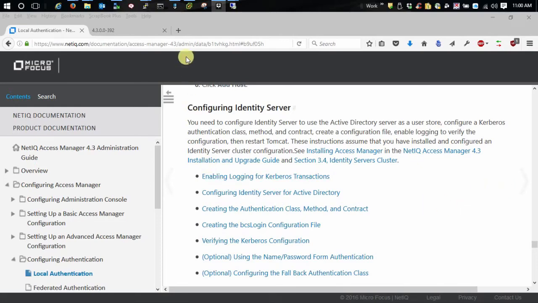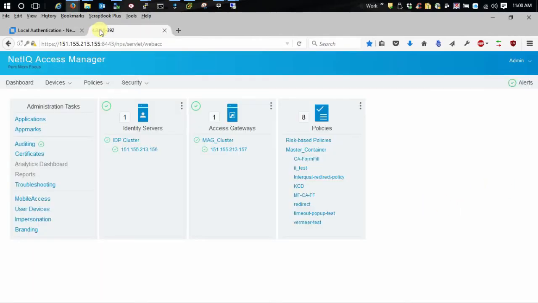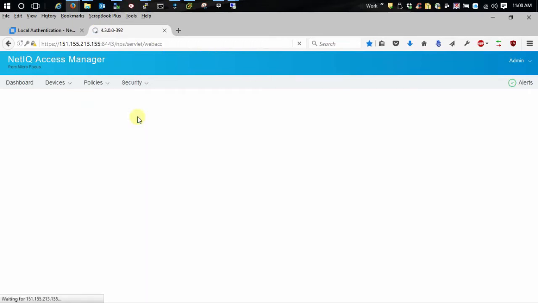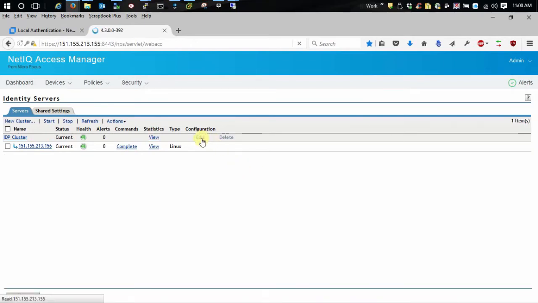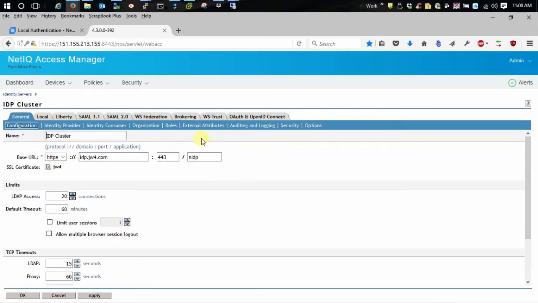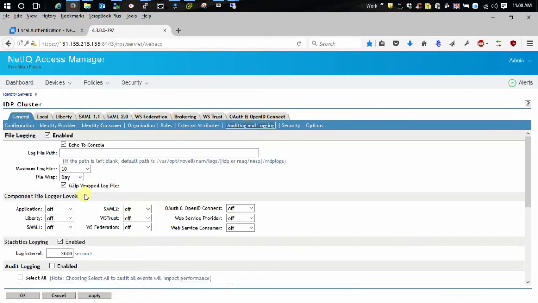Go over here to my administration console and go into my identity server cluster and edit. And first thing we're going to do is configure logging for Kerberos transactions. That's done under the Auditing and Logging tab. And we just set our application component logger to debug. And that's it.